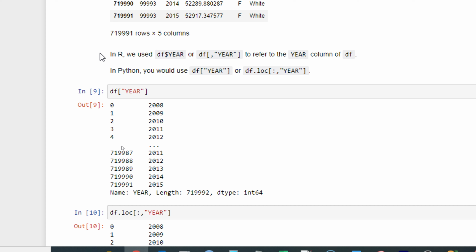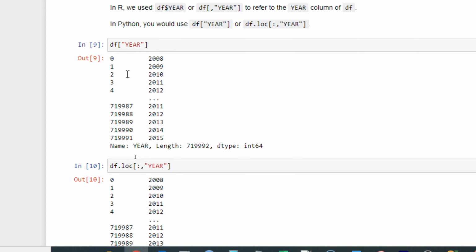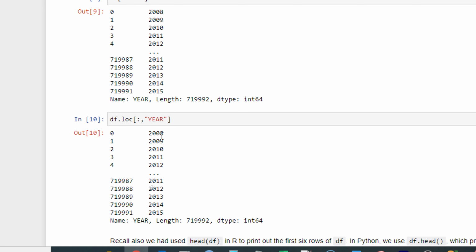Another thing we discussed in R was this $ sign construction. If you wanted to refer to the year column of df, you could choose between either one of these two options. In Python, you can use either df with year in brackets or df.loc with the colon showing all rows and then the corresponding column name, as you see here. This is showing the year column of df in two different ways.